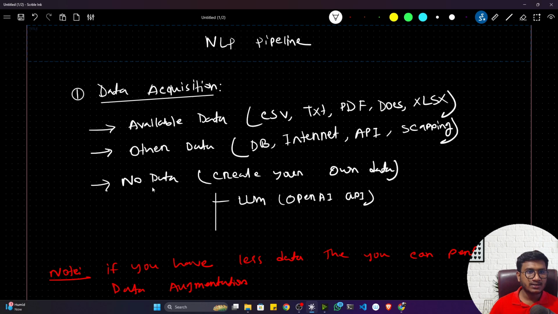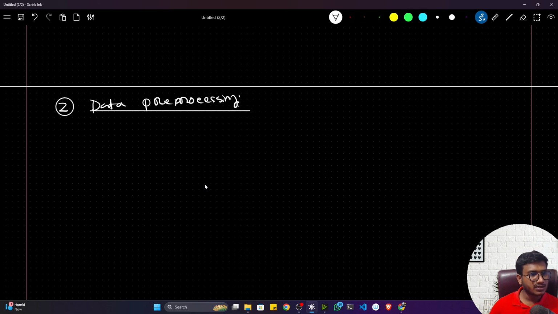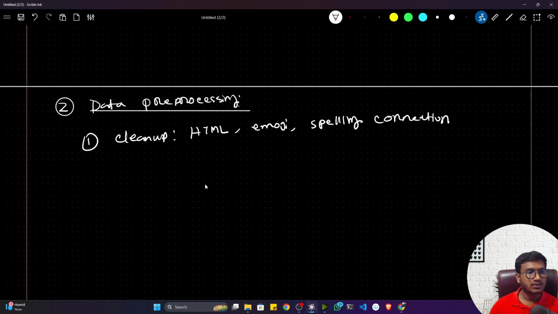Now let's discuss the second step of the pipeline. Okay, the second step, I think you remember, is data pre-processing. So inside data pre-processing, you can perform cleanup operations. That means you can remove HTML tags, then you can remove, let's say, emoji. You can do the spelling check, spelling correction. Fine. So these are the techniques you can perform inside cleanup.